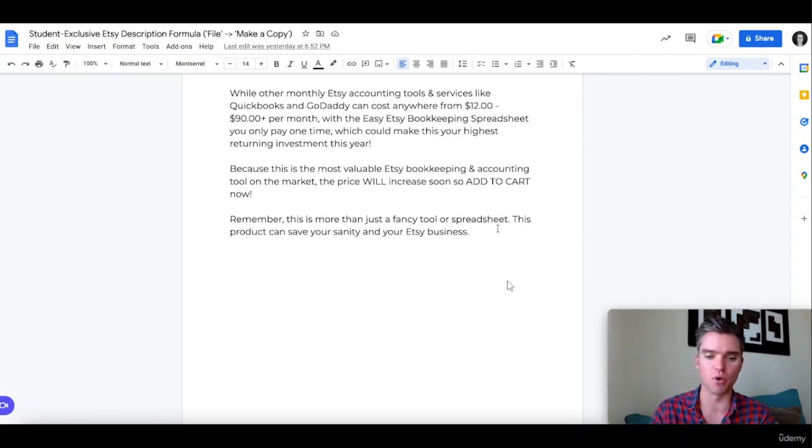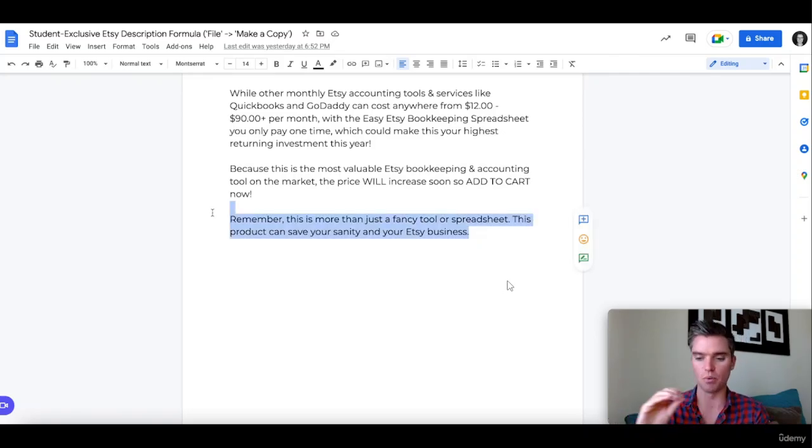And then I just remember this is more than just a fancy tool spreadsheet. This product can save your sanity in your Etsy business. Just a little extra edge. But if you wanted to, you could also just get rid of that and end with add to cart now, which usually is what I do. Okay, so cool.